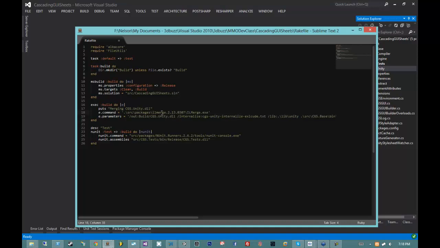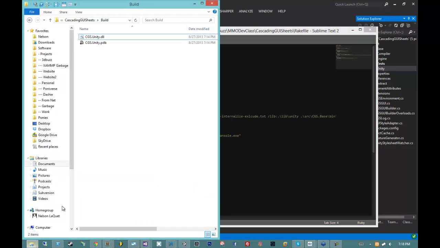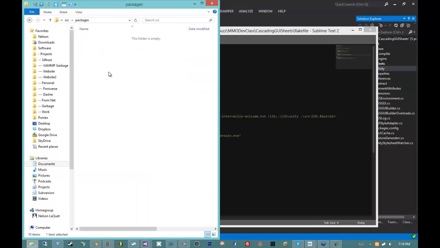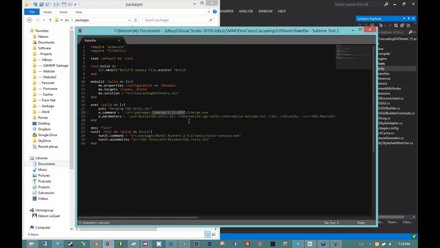So now the only other thing that we need to do is jump back into our build file and change which version of ILmerge we're using, as that directory no longer exists. To get that directory, it's going to be under Source, Packages, and then ILmerge. So I'm just going to grab this name and I'm going to dump it right here.